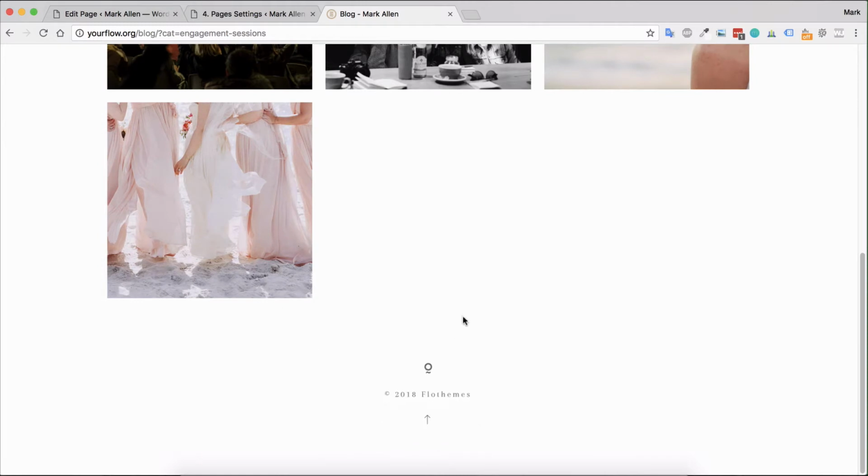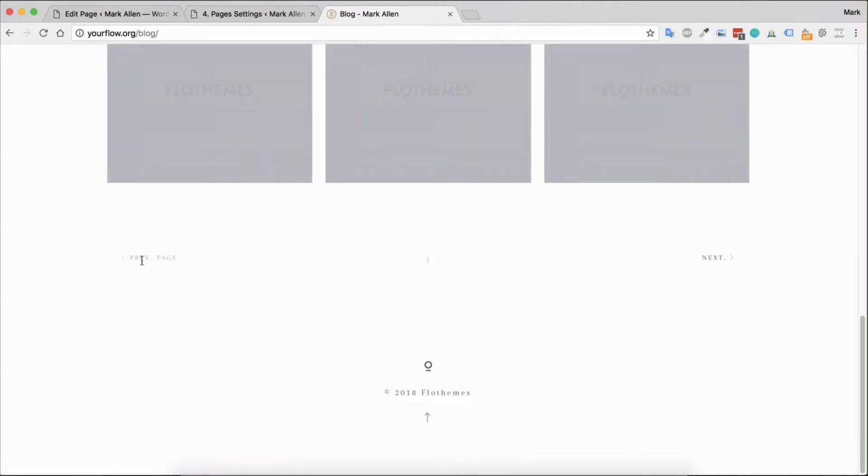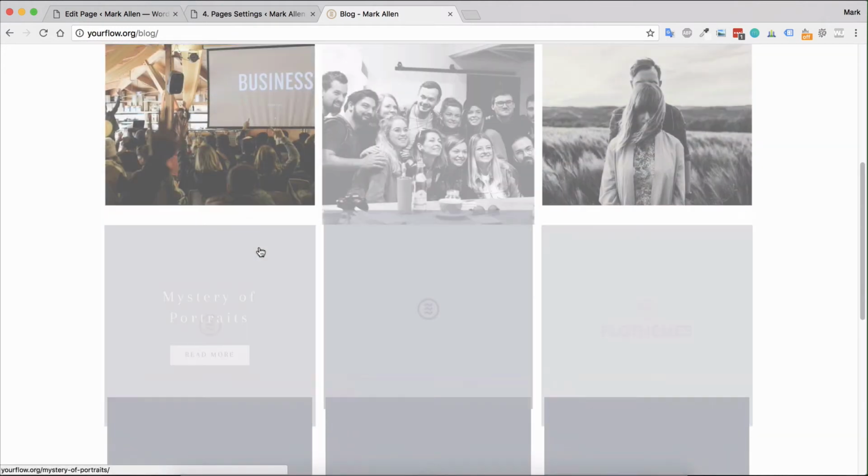And again, if I had more than say 9, it would actually show pagination. So if I go back to all, you should hopefully be able to see that if I have more than 9 blog posts, there's a previous and next set. Previous is blanked out. Obviously, you can't go any prior than the most recent post.